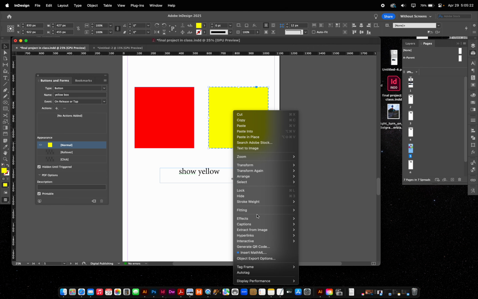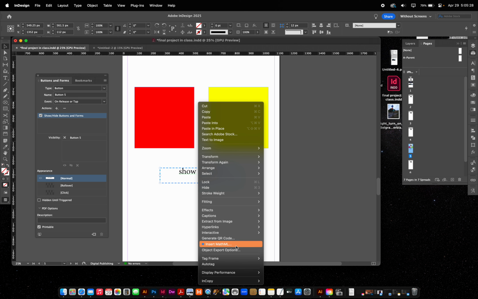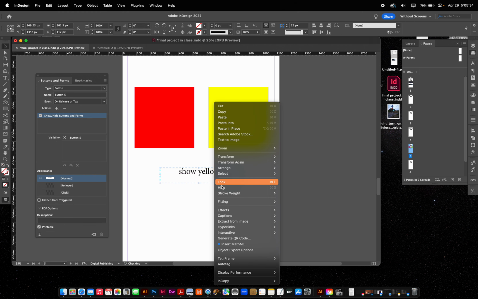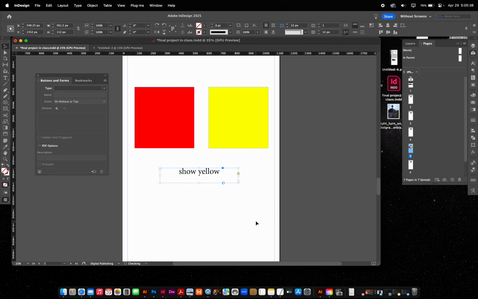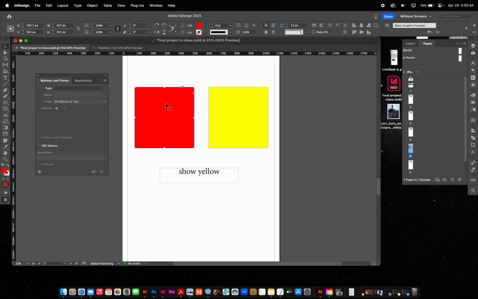All right, so draw a red box, and then draw a yellow box, and then draw another text. All right. So then you have your text that says show yellow. We're going to have a red box that's going to be like the original design. And then we're going to have a yellow box that's going to be the actual design itself.